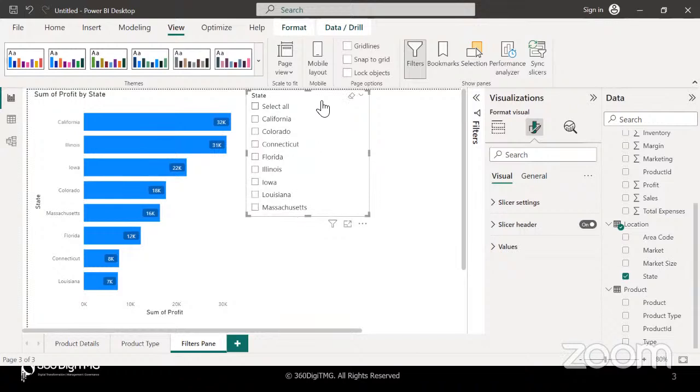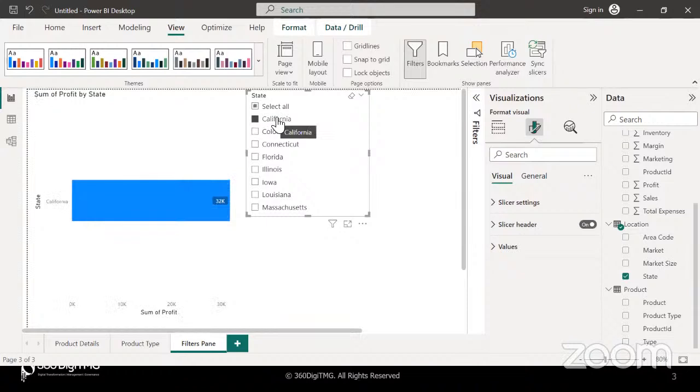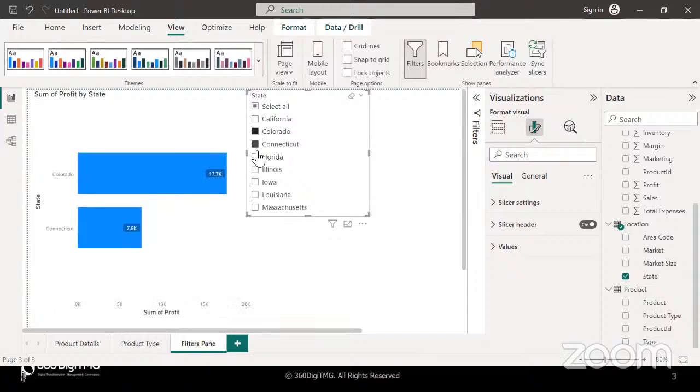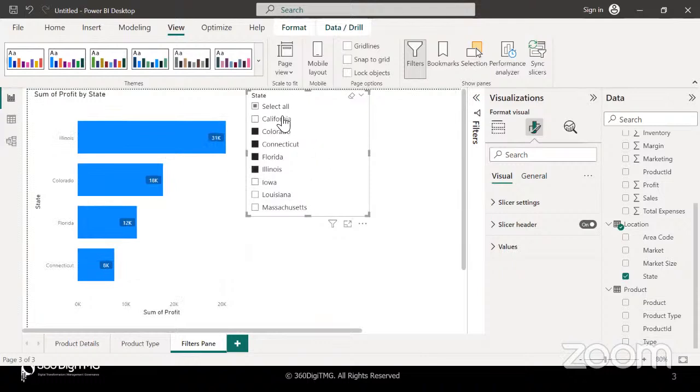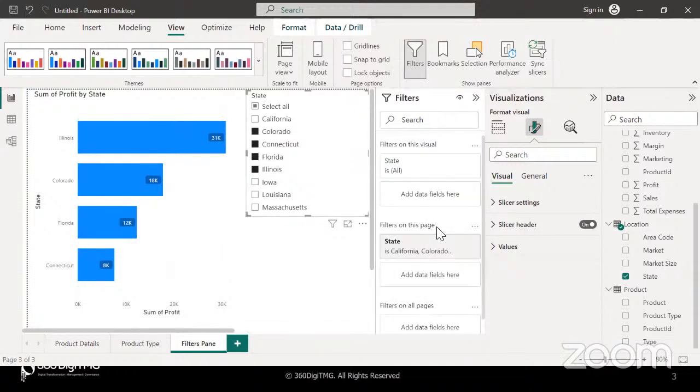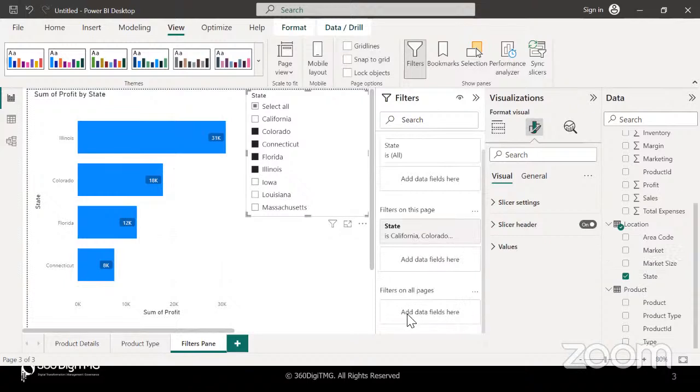Filter on this page, on the state field, has only certain options, and depending on what the user selects here, accordingly the chart gets updated. That is anyway going to happen. So if I hold down the control key and make multiple selections, you can see multiple values are getting selected. But how did I limit the options over here? By using the filters pane, by editing the filter that is there on this page, which is the state field. Okay. Now we also have filters on all pages.